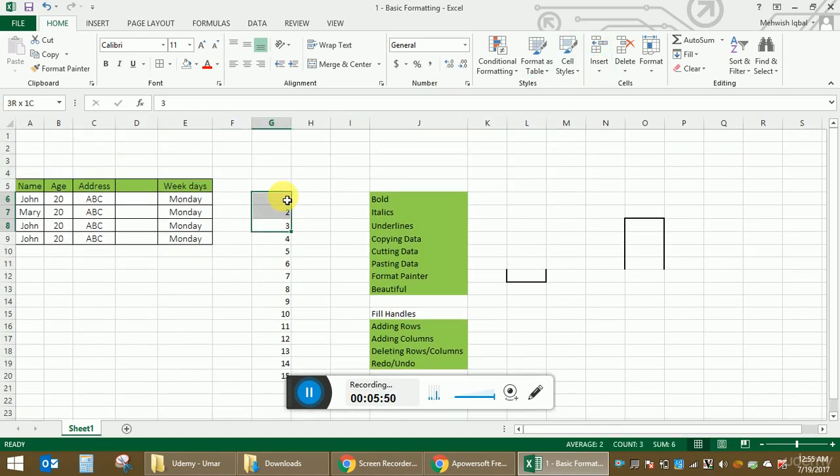So let's say I want to go back, so again I select this, and if you see, it's automatically realizing that this is a number line that we're following, and it automatically populates the data. So it's very clever of Excel to understand this.